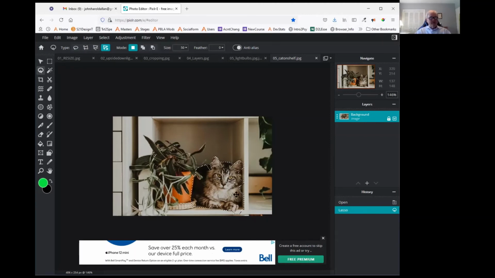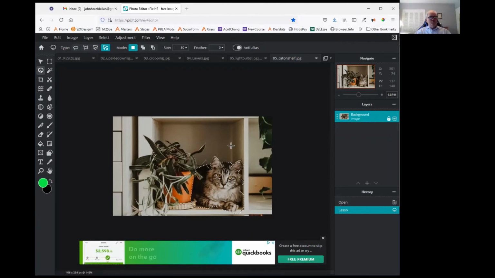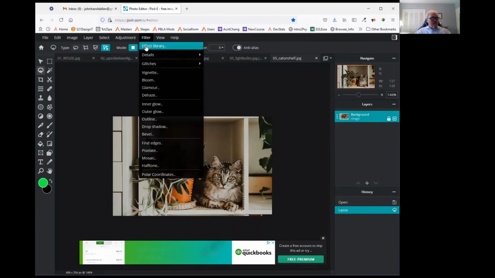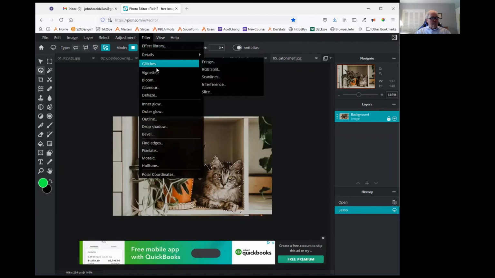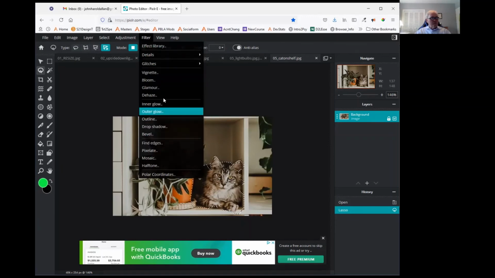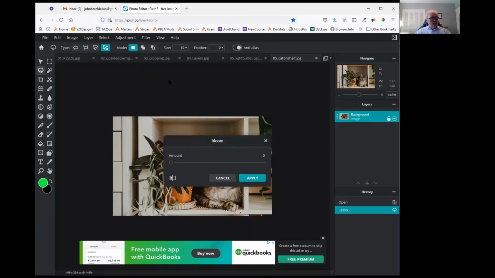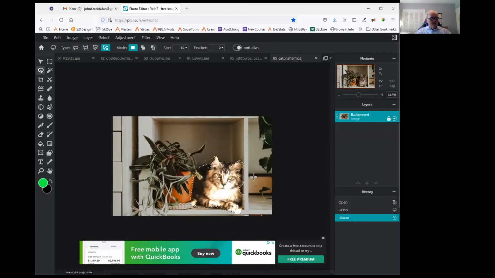So right now the cat is selected. I can do the invert select to make sure the background's dark or bright orange or something. But in this case, I'm just going to go to a filter. Now you don't have to always go to the effect library. There are different kinds of filters here as well. And there's one here called Bloom. And when I've clicked on Bloom, I get a slide bar. So I'm going to slide that up to 80 and click Apply.